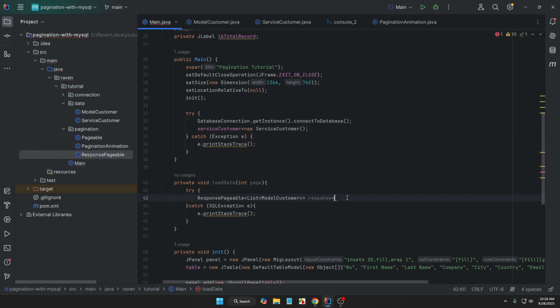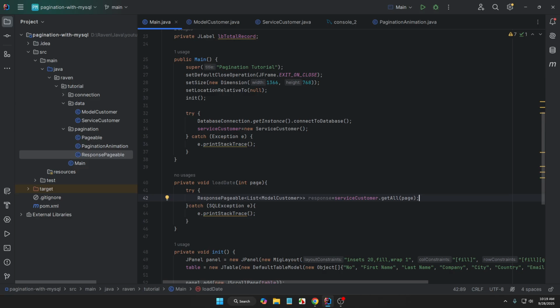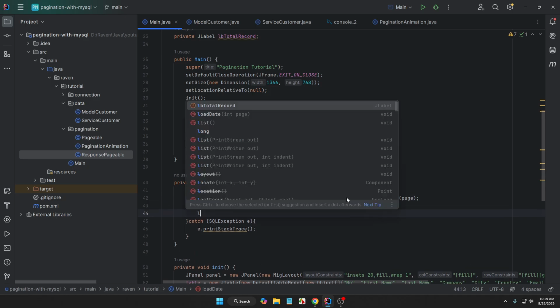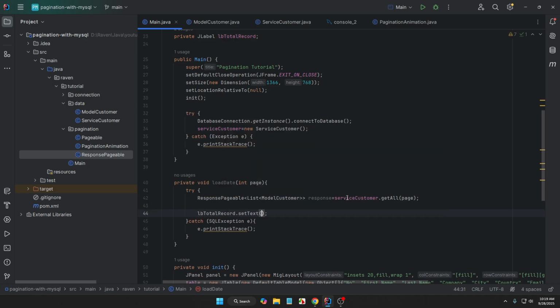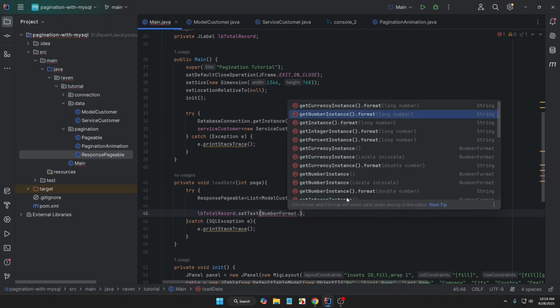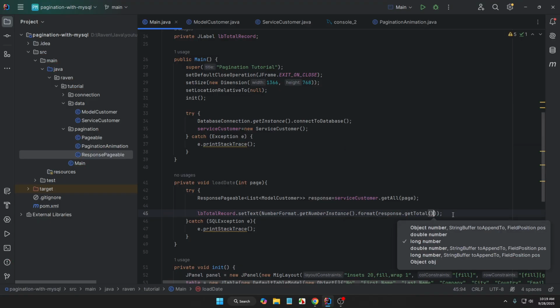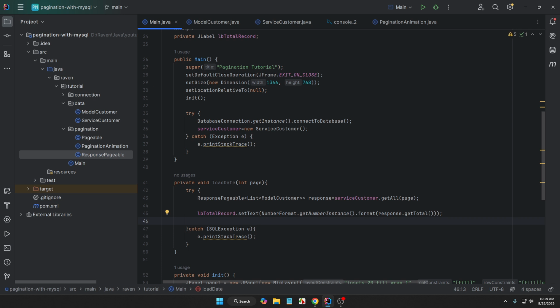Now we can call the service.getAll method and pass the page parameter to get the specific page. The ResponsePageable object now contains everything we need: the list of customer data, the total number of records, and the page size, just like we defined in the getAll method. Next, we'll use this data to update the label and display the total number of customer records. Now we display all the customer data in the table.